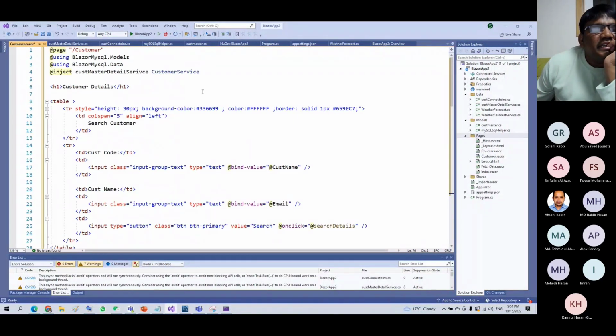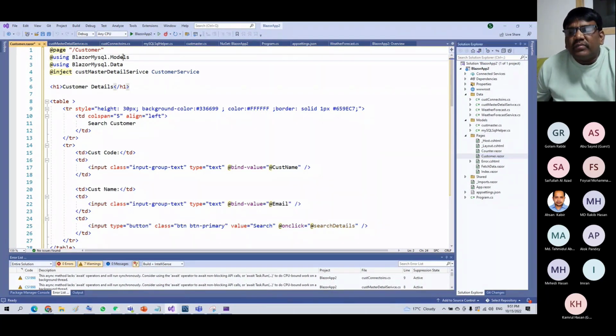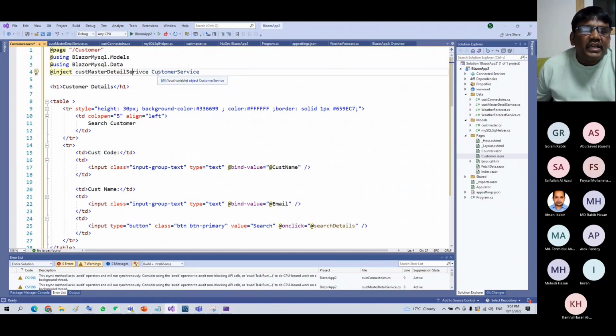First, we can see this is the HTML page, where we have three parts. The first one is the header part, where we give our Razor page name, which is customer. The next one is the models and data, and we inject the customer details service class we created. We inject the service class over here, and then we added our HTML part.